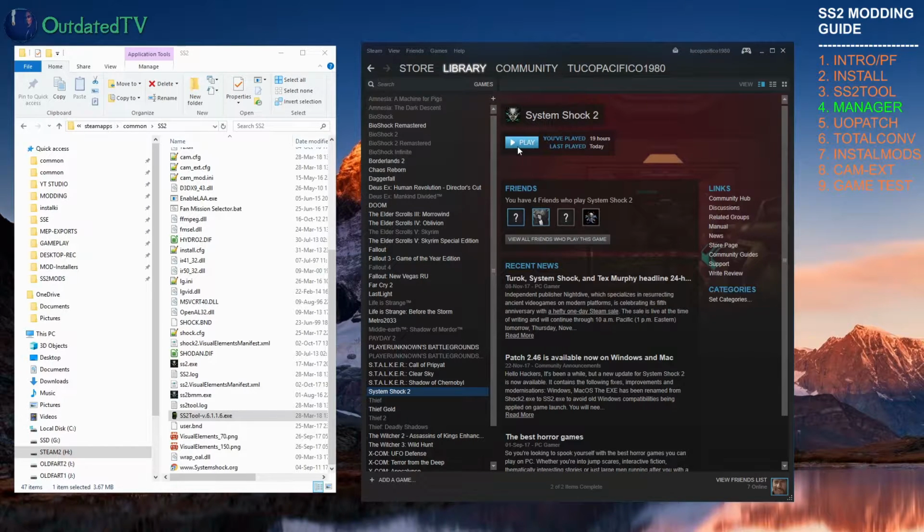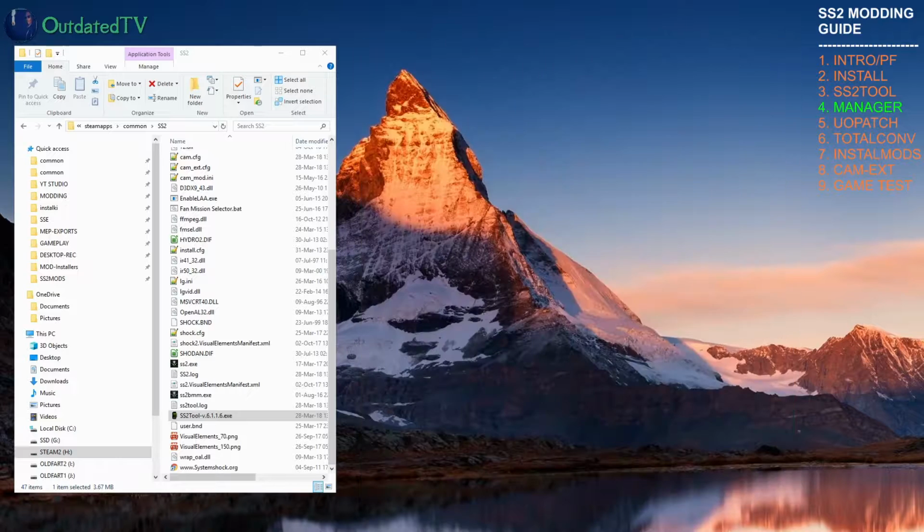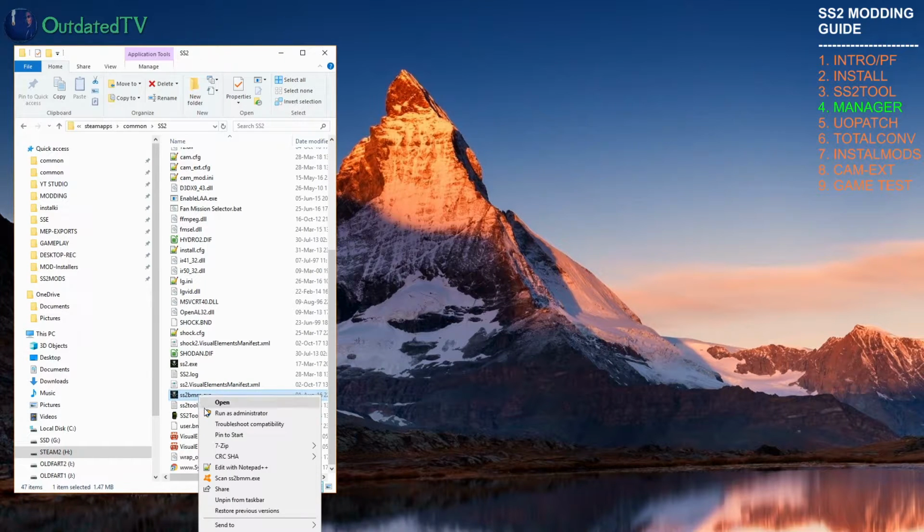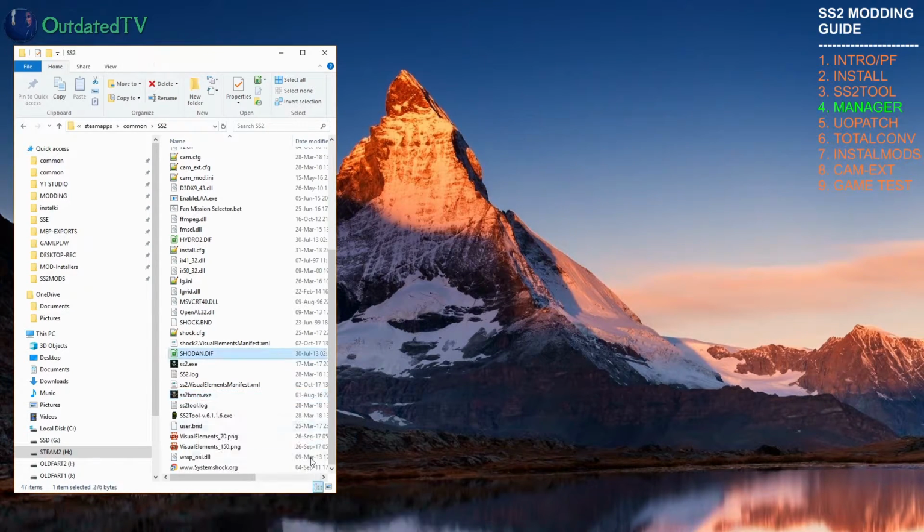Now we will open the Blue Mod Manager that was installed by the System Shock 2 tool. It is located in the main game directory where your SHTUP-ND is, and it's called SS2BBM for Blue Mod Manager. You can right click on it and send it to your desktop to create a shortcut so that it's easily accessible for you. I will now run it just from here.